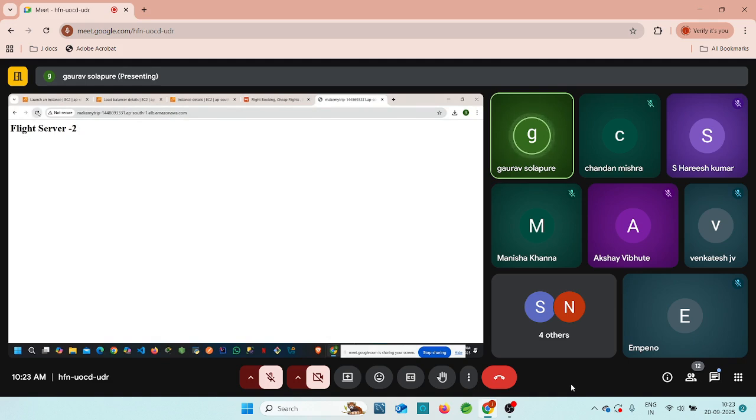Let me refresh it. See guys, the first request came to the first server, the second request came to the second server, the third goes to the first server, the fourth goes to the second server, the fifth goes to the first server, the sixth goes to the second server. And this is nothing but the round robin technique that we had discussed. Are you guys clear about this point, everyone?